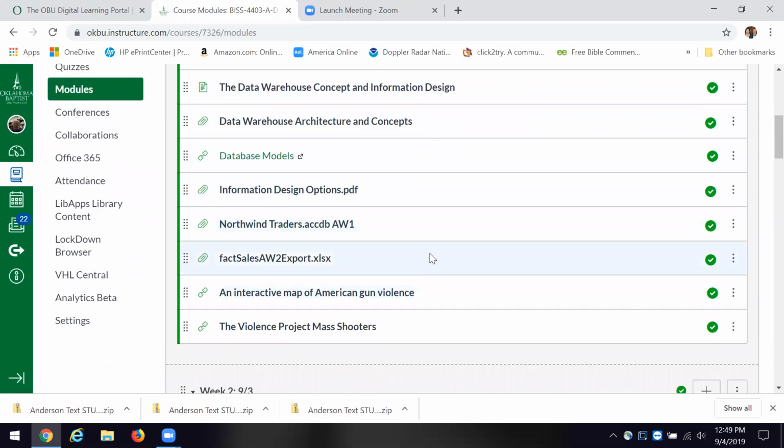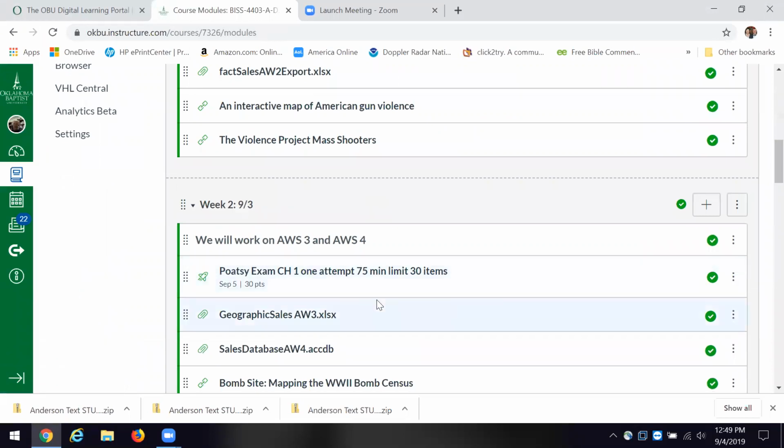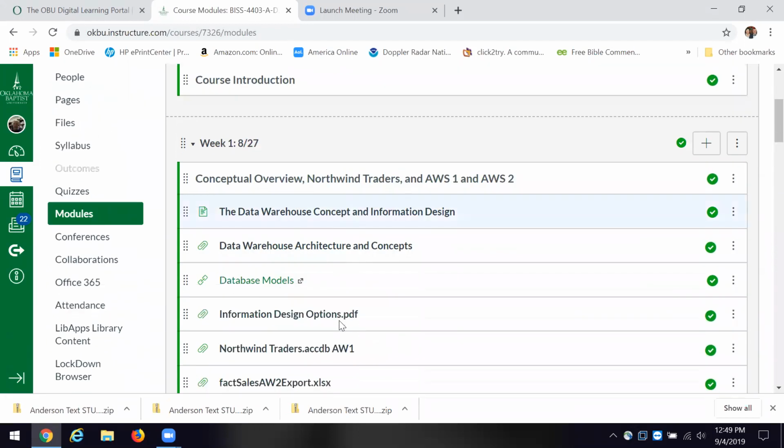And then, of course, Access workshop one is simply uploading Northwind Traders. Then we had the fact sales tables. We talked about the different types of tables. And then we worked on workshop two. Then we looked at workshops 3 and 4, where we ran a query, and then we took that query result set and exported it to Excel, where we could do some more work with it. Okay.